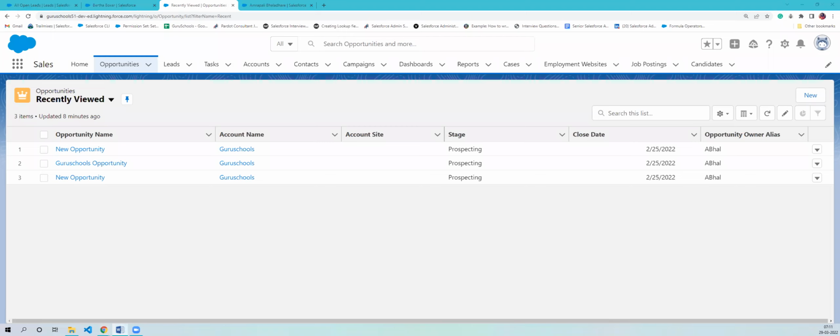Yeah, so this is also customizable. Now, the second type of application is custom application, which we can build to meet the specific business requirement in our organization. The custom application is also made by grouping standard as well as custom tabs. And there we can also add the logo as well.